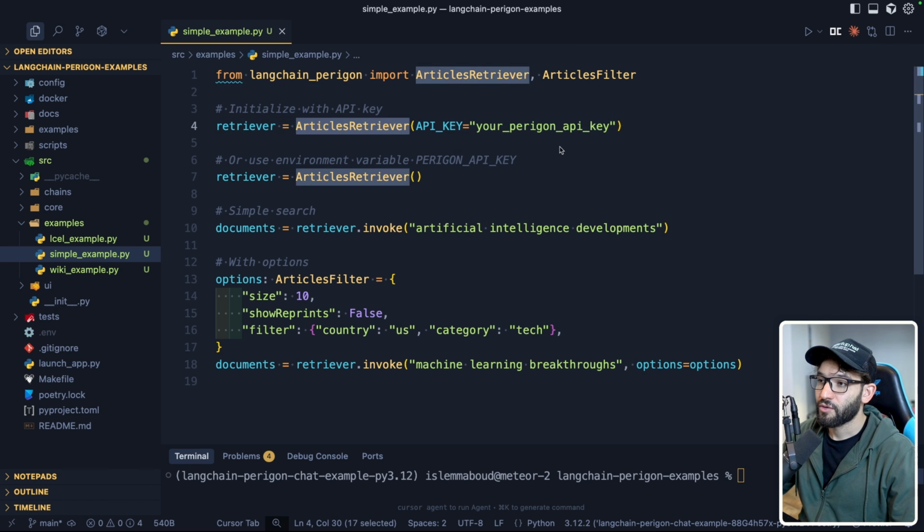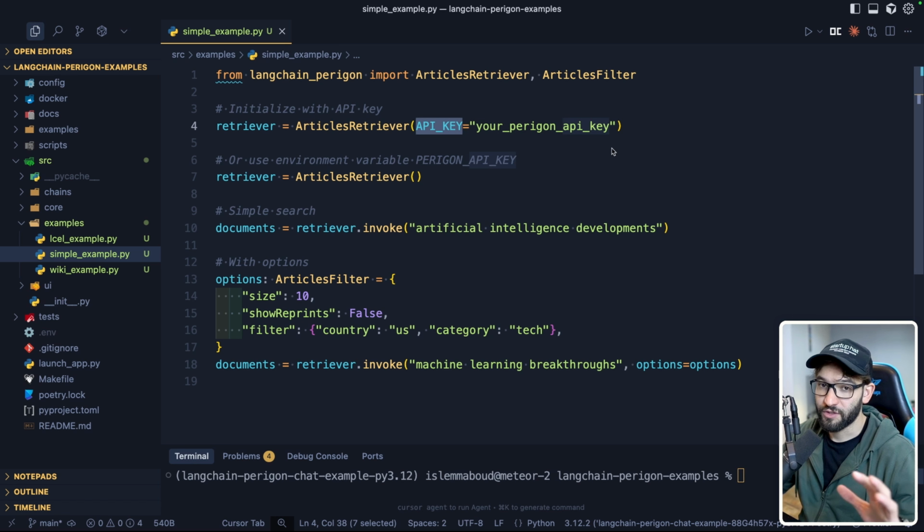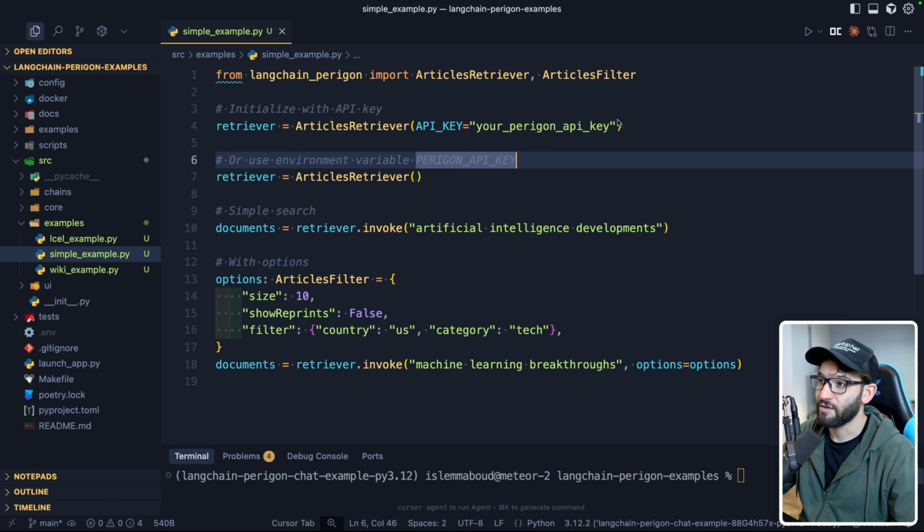You can call the articles retriever and pass in your Perigon API key. You can either pass it through the parameters like this, or provide it through environment variables, which is much more recommended and much more secure. So you just provide it as PERIGON_API_KEY, something like this, put your API key in there and remove this, and it will read it from the environment variables immediately.